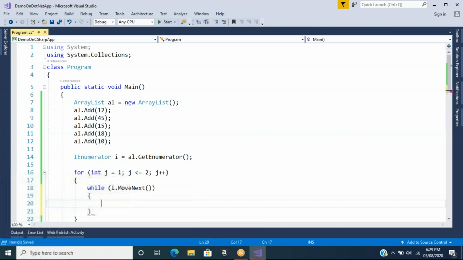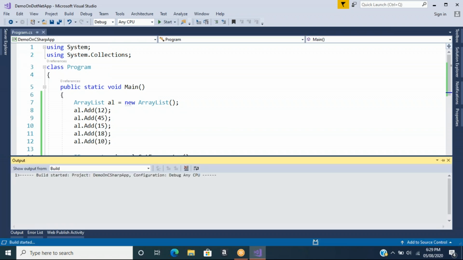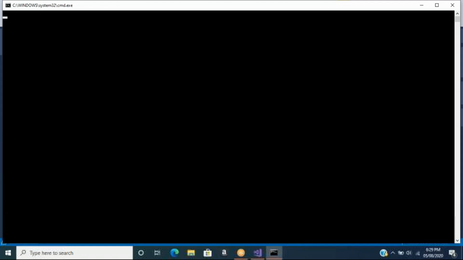This will do two jobs. Next, it will move the pointer to the next element and it will also check whether the element is available for accessing or not. Two things it will do: checks and accesses both. And what do you want to do? Console dot write line i dot Current. Current will display the element. If I run now, I get all 5 elements.